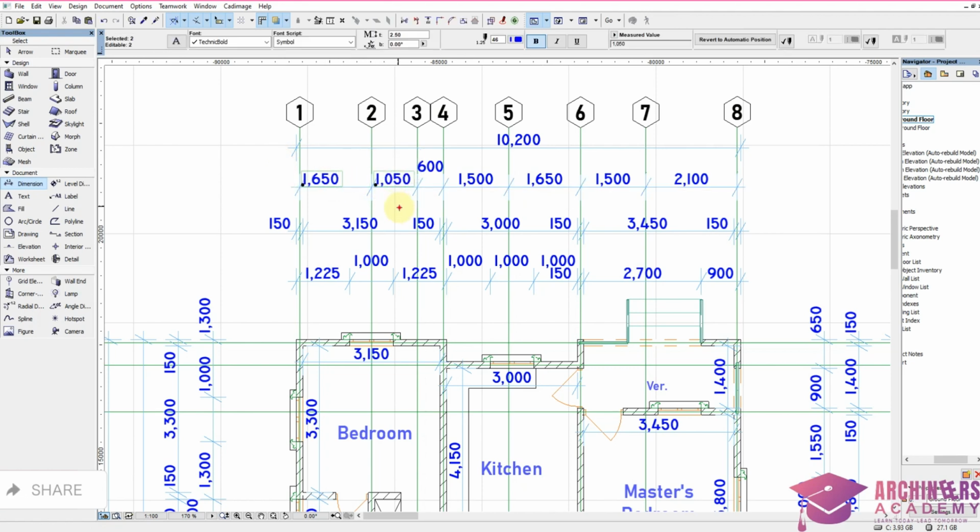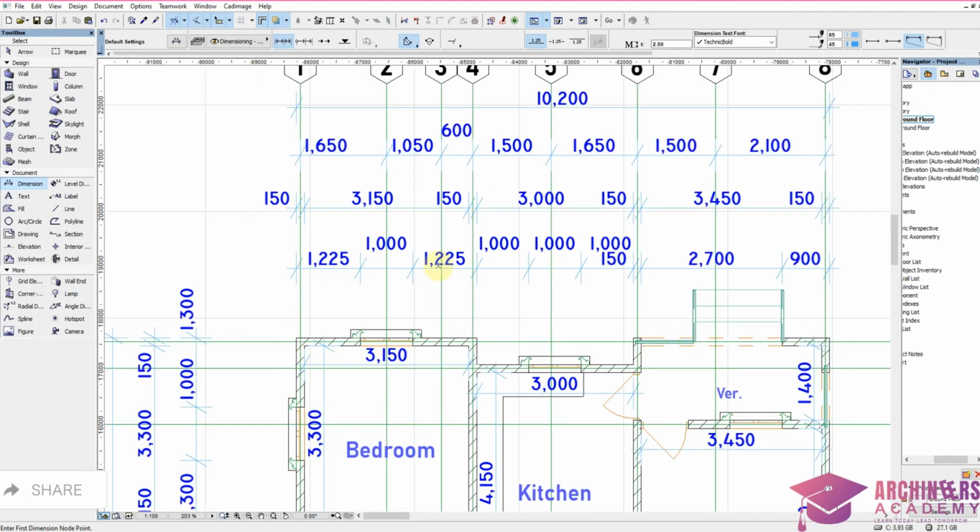So the dimension is actually very perfect and neat. You can see the first line is the end-to-end dimension. It picks everything: the ends, the windows, the arches and the doors, everything that is seen. The second one is picking from wall to wall dimensioning. The third line is the grid dimensioning, while the fourth one is the total length dimension.